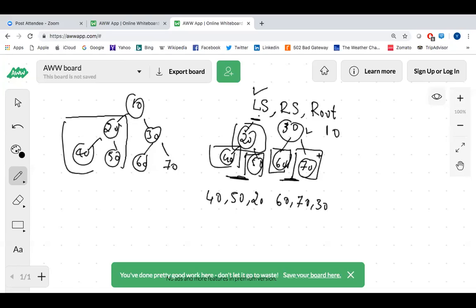This is the left, this is the right, and this is the root. And then what is the root of the whole tree? 10, right? So if I substitute this for the left subtree, and this for the right subtree, and then root is 10, the answer is 40, 50, 20, 60, 70, 30, and 10. This is the post-order traversal for this particular tree. That means I process left 40, 50, 20, then 60, 70, 30, and then the root. This is the post-order traversal.